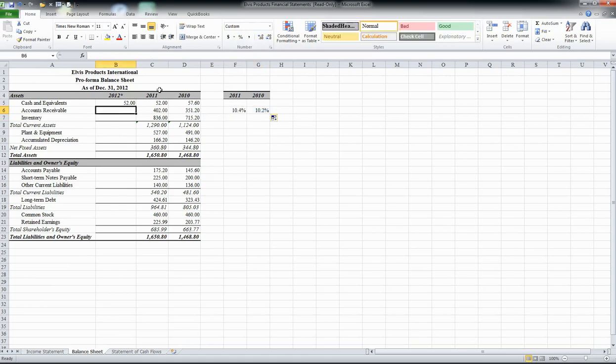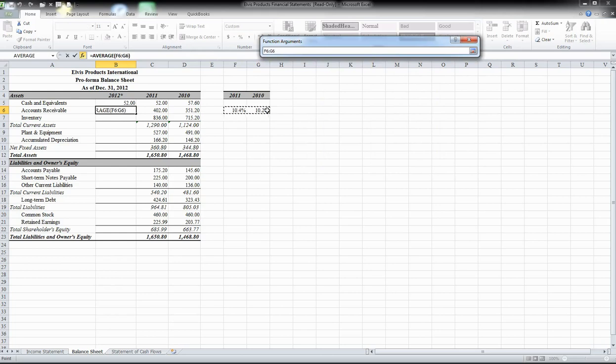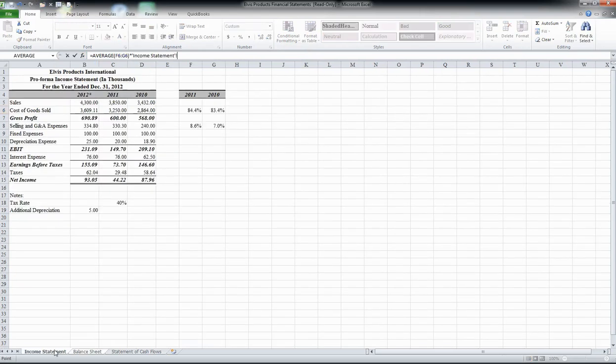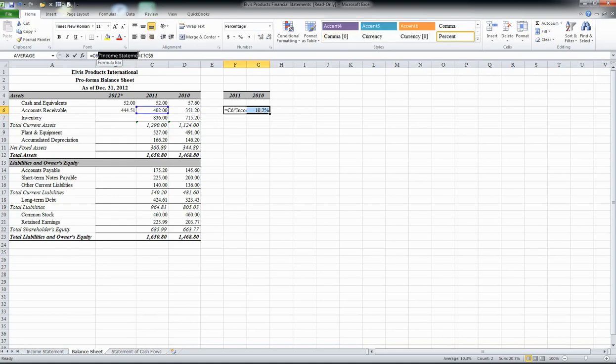Now we're going to use the same logic once again. We're going to take the average of these 2 years, and hit Enter, and then we're going to multiply that average by the projected level of sales and hit Enter. Okay, so once again, just in review, we're taking the average of the percentage of sales, and we're multiplying that by the projected level of sales for the year of 2010.